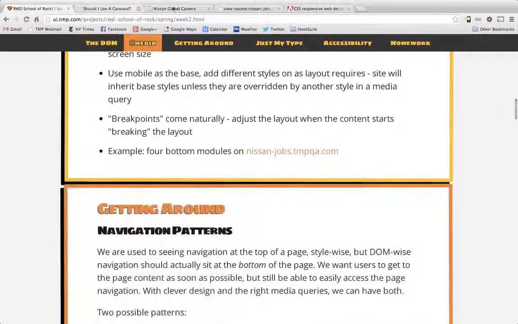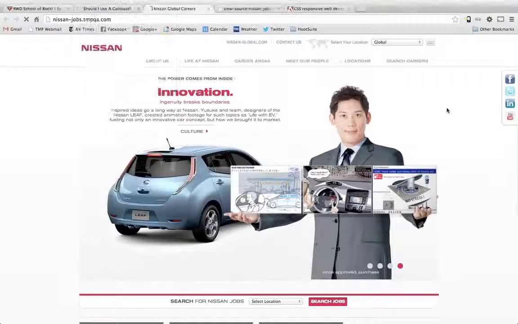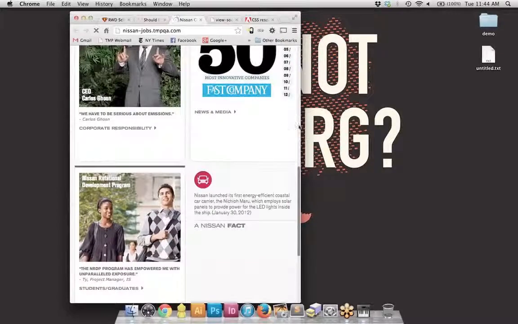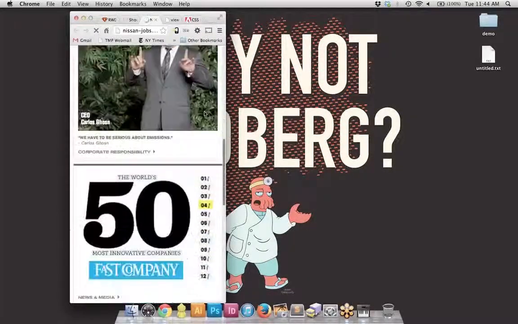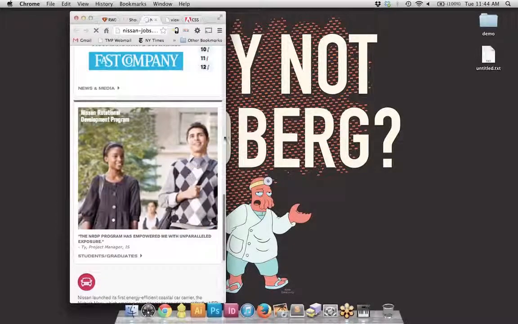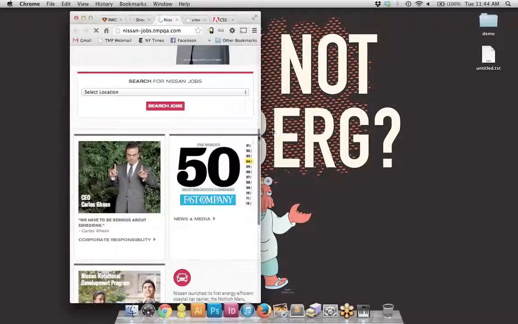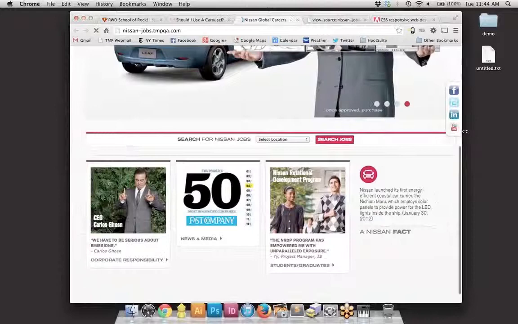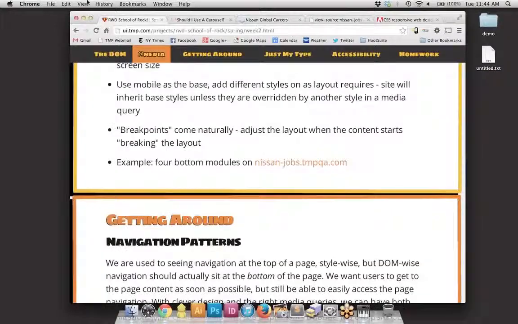And an example just of breakpoints coming naturally on the Nissan site. You see we have these 4 modules at the bottom. And when it's small, we have them spread across, but as you can see, the image starts to get blurry. It's not the best, so we pull it up, and now it sits 2 by 2, and then 4 by 4. And again, this is all media queries saying at a certain pixel width, change this width from 1/4 of the page to 1/2 the page, and so forth.